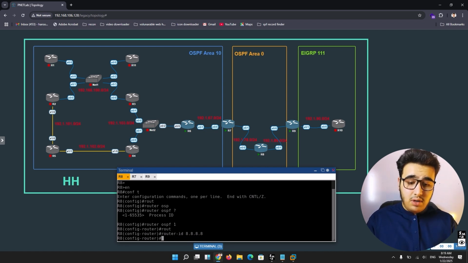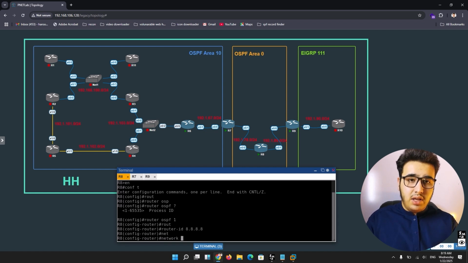8.8.8.8. I will give it the router ID, and after that I will define the networks for the neighbors I have on the interface. On R8, I have R7, and that's the IP for it: 192.1.78.0. And after that, I will add the wildcard mask.